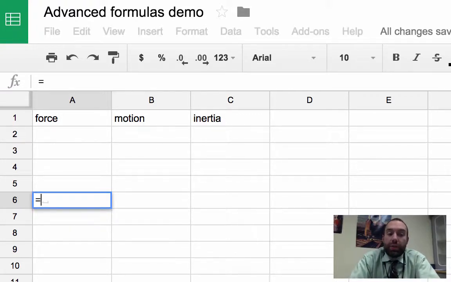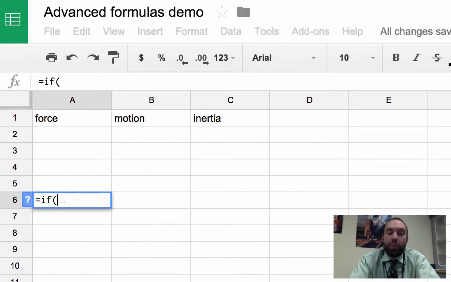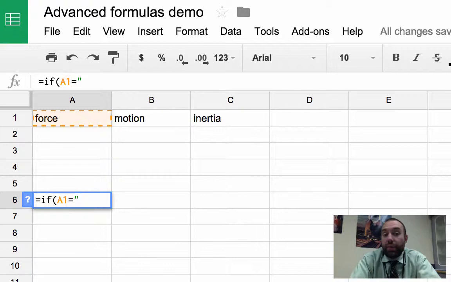I'm going to always start my formula with the equal sign, then I'm going to put the word if. And because it's a formula, I need to put an open parenthesis to start the formula. So now I have my formula started. Now I'm going to say, if cell A1, so I'm just going to click on this cell, is equal to the word force. Whenever you use words in formulas, you have to put quotation marks around them. Otherwise, the spreadsheet thinks it's a number, which of course it isn't.